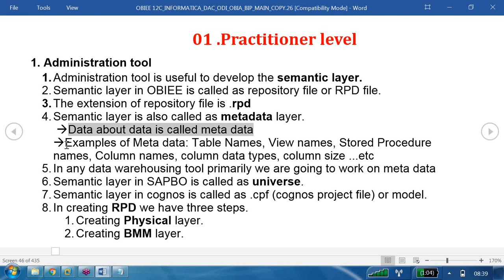Now, examples of metadata are table names, view names, stored procedure names, column data types, column size, etc. In simple words, any title is metadata. Any data type is metadata. Any key information is metadata.